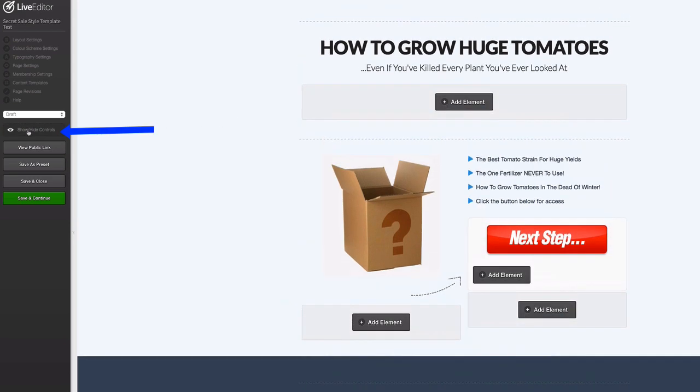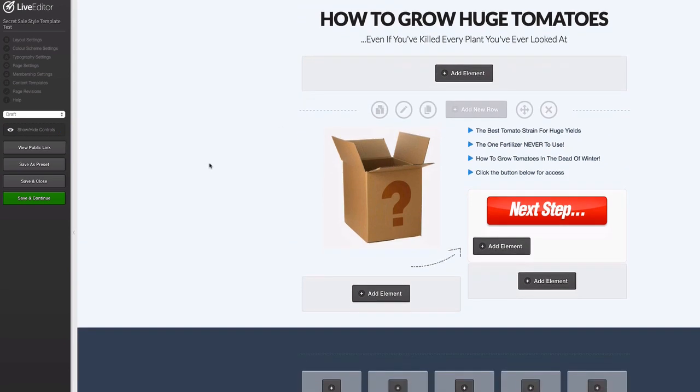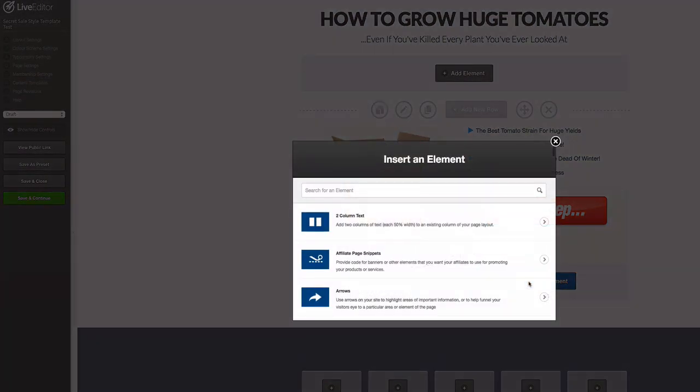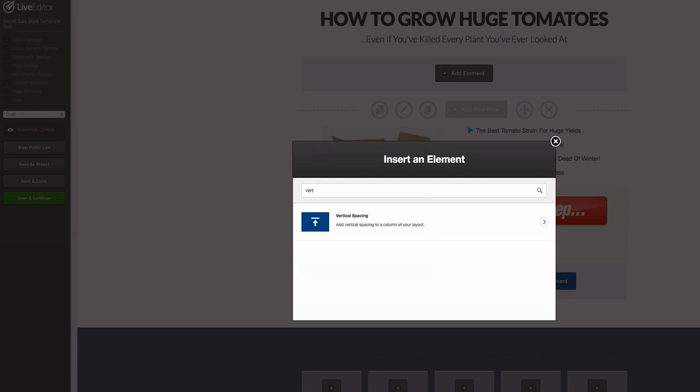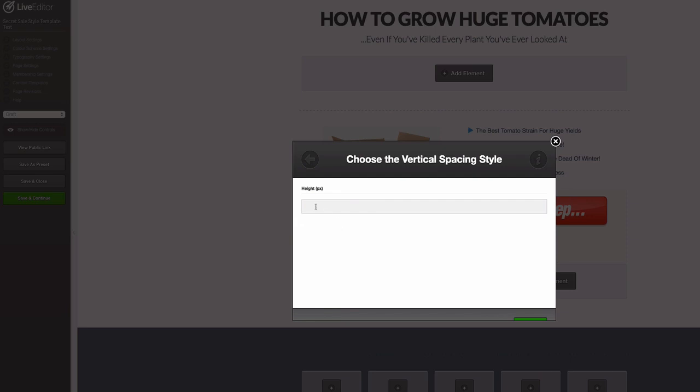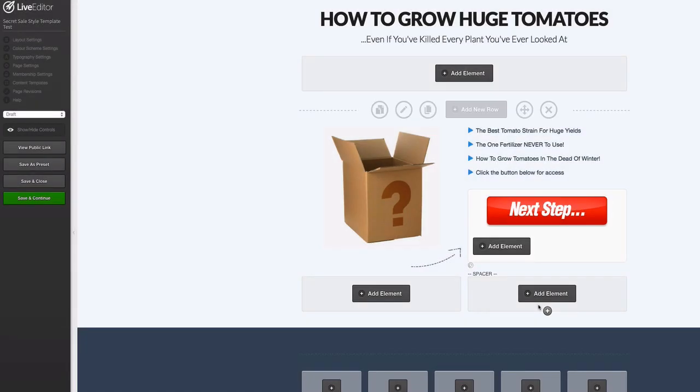I'm going to click on Show Hide Controls over here on my left. You see when I do that, I've got all kinds of stuff that we don't really know what that is. I'm going to click on this Add Element button. And here's what's amazing about OptimizePress. You can just put all kinds of cool stuff on the page really, really simply. In this case, I'm going to add a vertical spacer. And I'm going to make that thing about 10 pixels high. And I'm going to hit Insert.